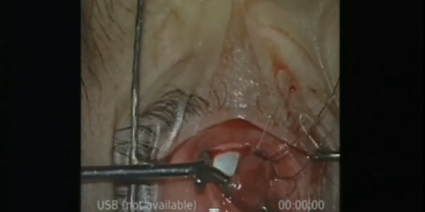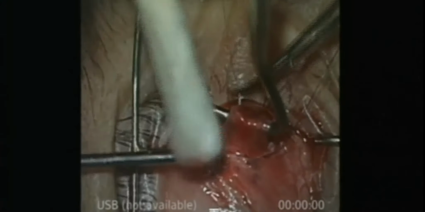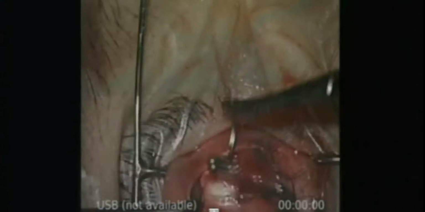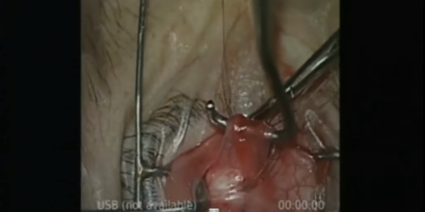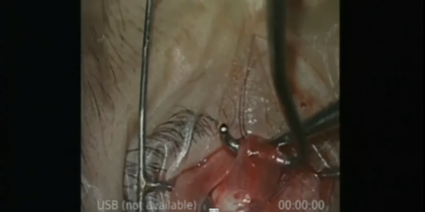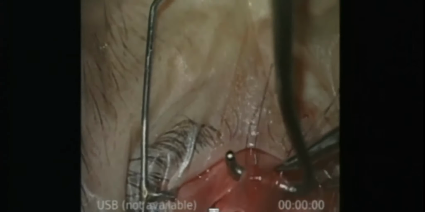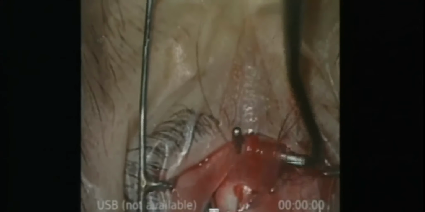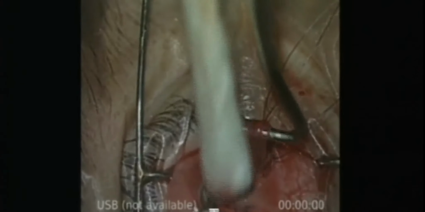Again, the upper end is brought through the muscle here. The suture is passed at the sclera. You can see the sclera is being visualized clearly, and we are passing it at the sclera at the original insertion. And then the reverse is passed.